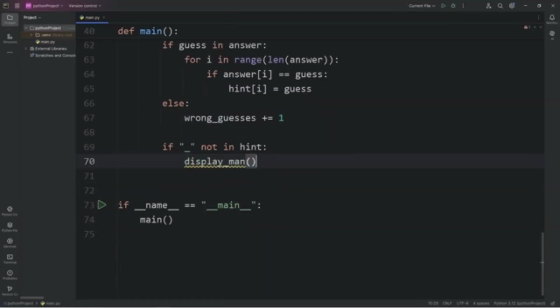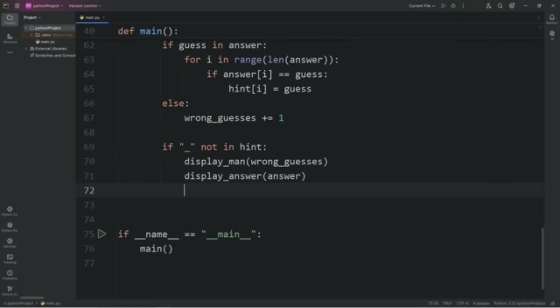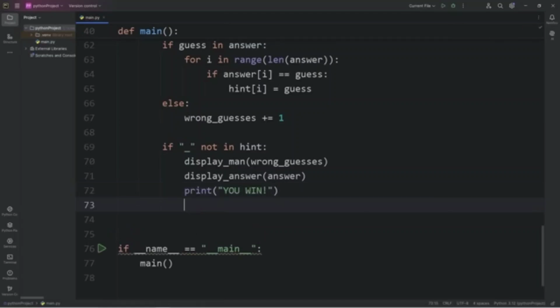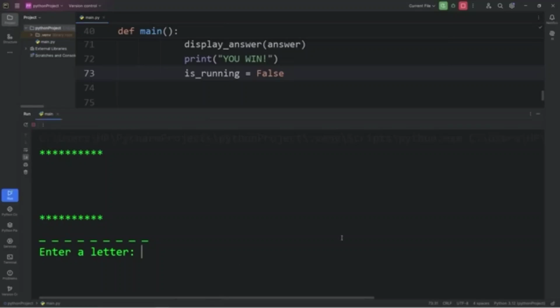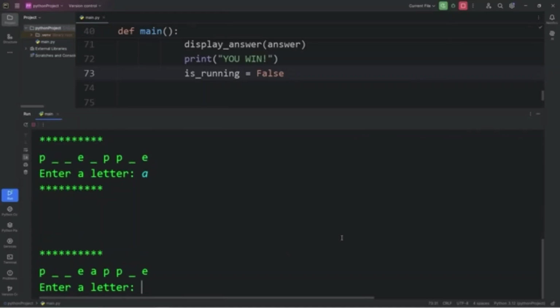We'll call our function displayMan, pass in the wrong number of guesses. Call the function display answer. Pass in our answer. We will print the text of you win, then set our Boolean variable is running equal to false. Let's win this time. I already know that this word is probably pineapple. Let's guess something incorrect.